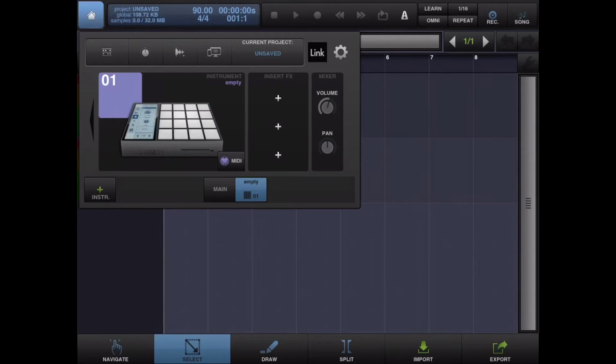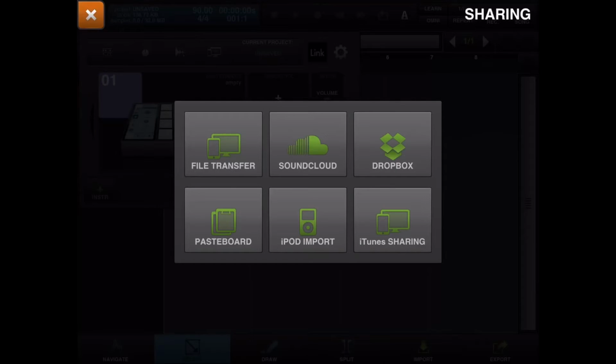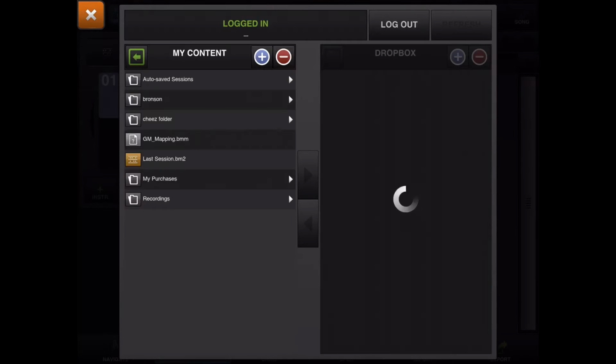So the first thing you wanna do is, once you have your session set up and whatever, you wanna press this key here, the one that has the computer and the phone. Press that one there. And then whatever service you use, I happen to use Dropbox, so I would just go to Dropbox.com.